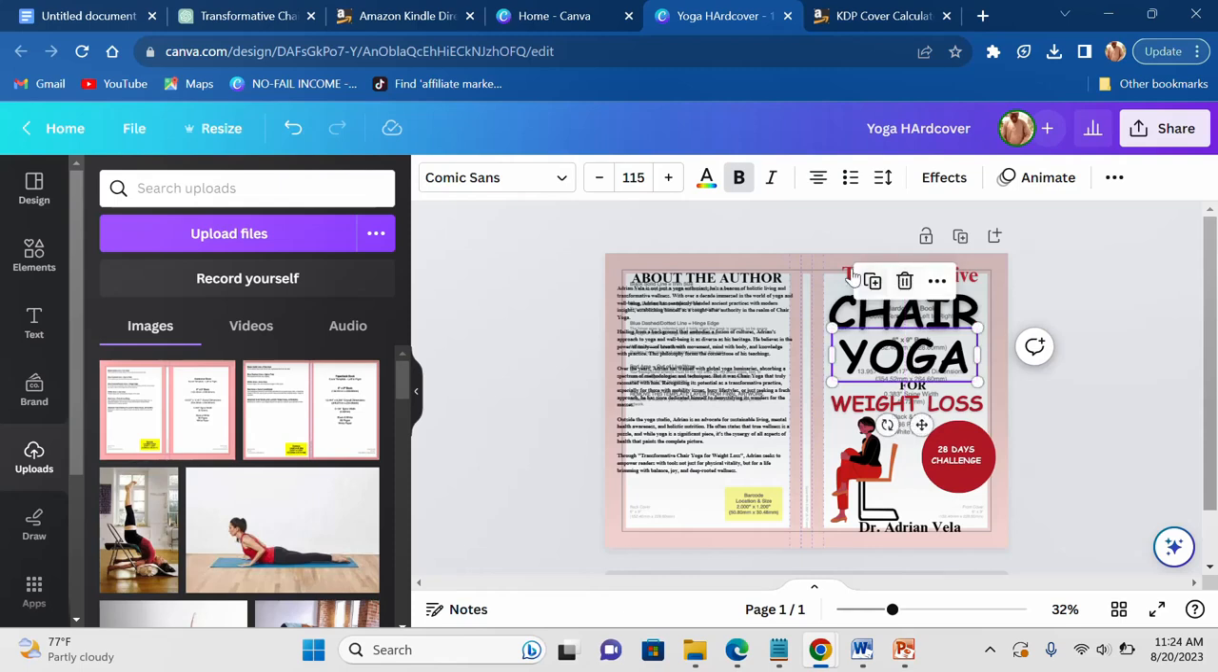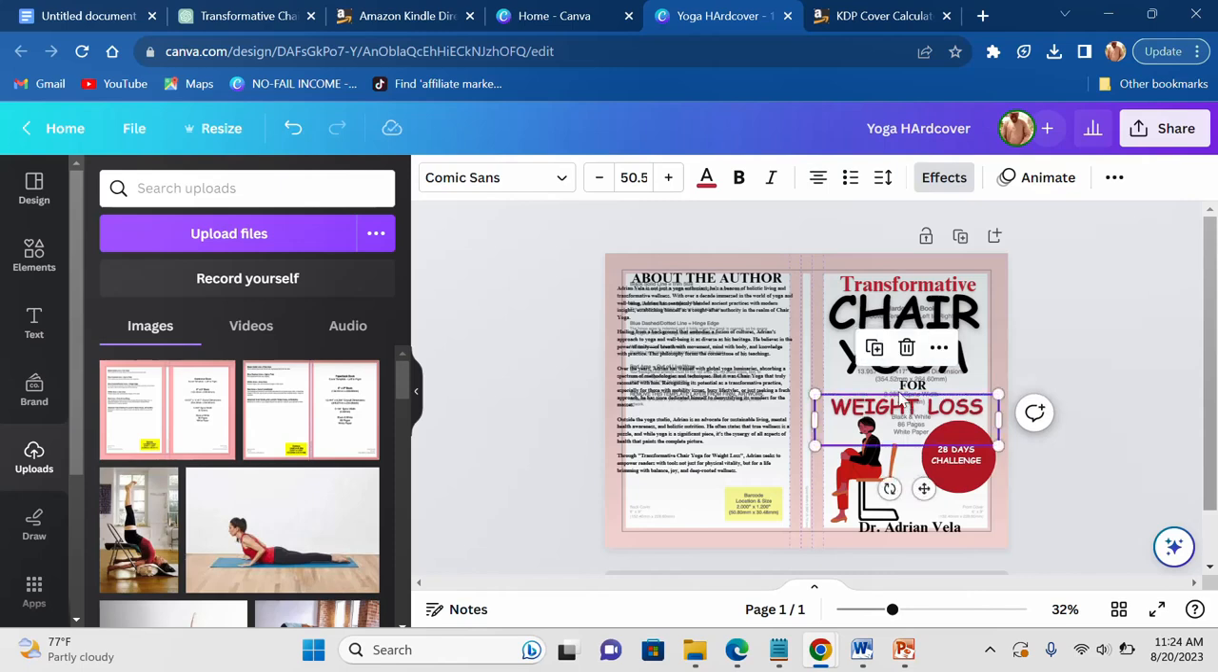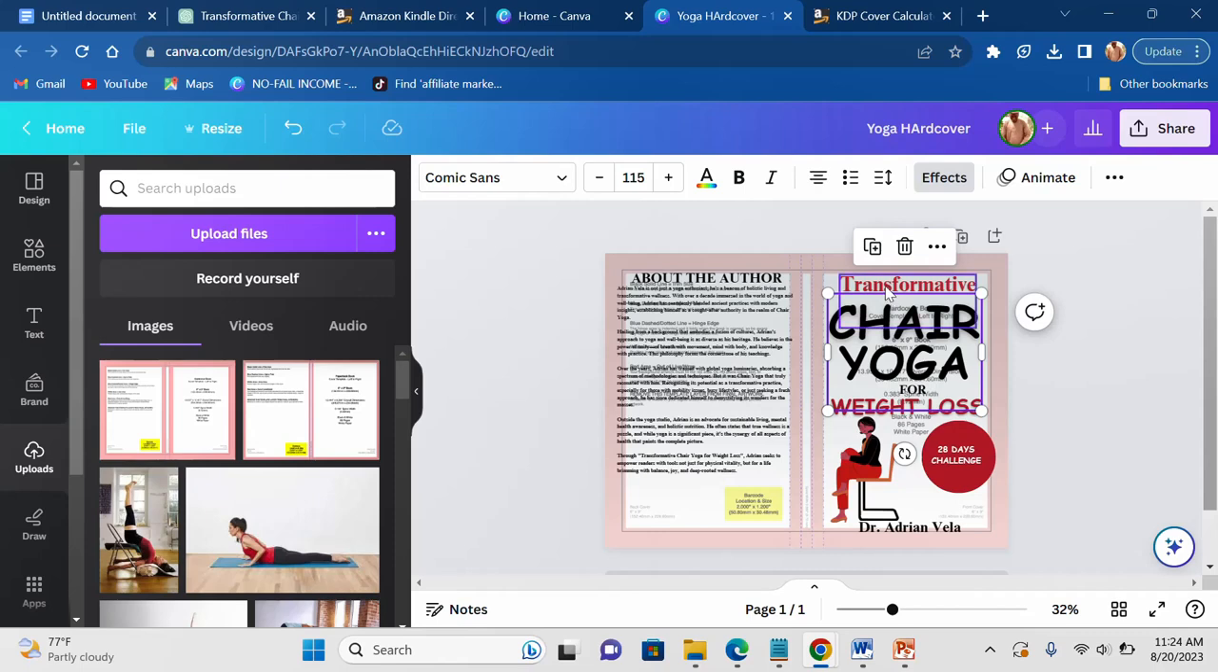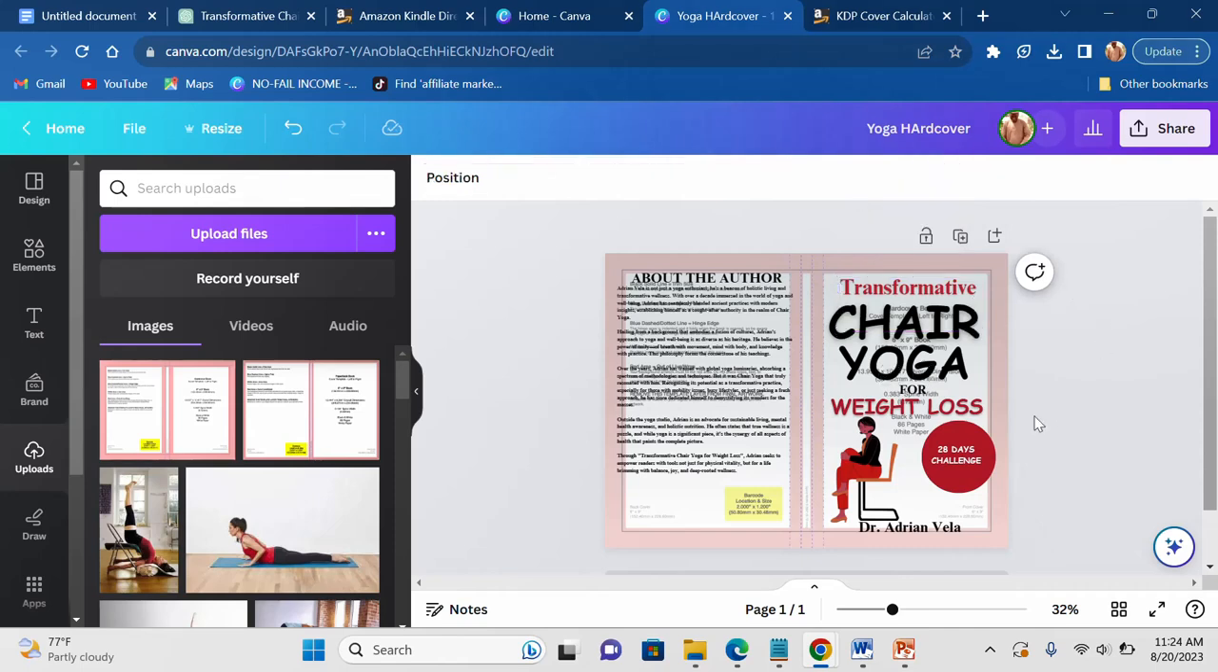Now this transformative is going above, so I will have to take it down. Let me take it down. This weight loss, let me do some little adjustment. Let me take the weight loss down. This 4, let it come down too. This yoga, let me take it down a bit, and this chair also, let me take it down a bit, so that this transformative should also come down. So now we have this particular one.